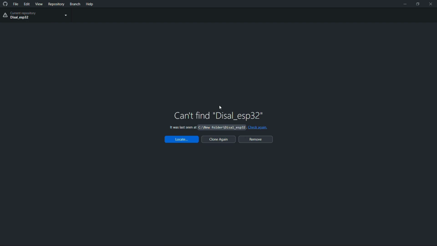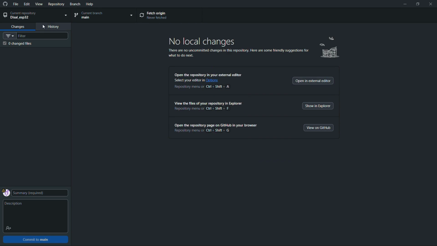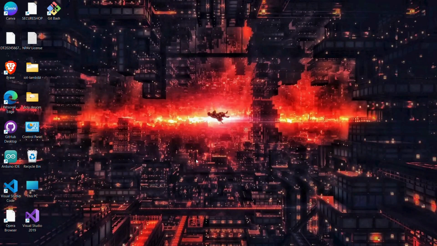And there we go. The cloning process has finished successfully. The view automatically shifts to the repository's main page in GitHub Desktop, showing no local changes. This means our repository is now properly set up and ready to work with.